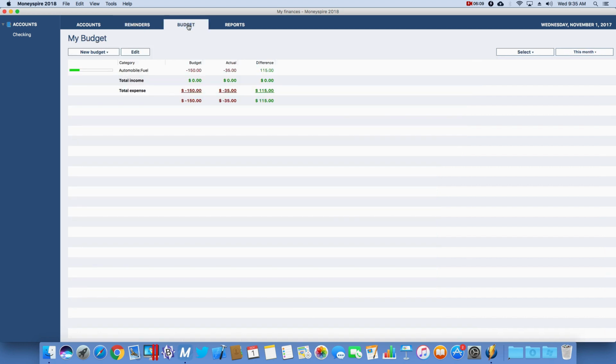Let's click on the Budget tab to see how your budget is doing. As you can see, based on the transaction that we had entered, the budget amount now reflects the amount spent and the difference or remaining budgeted amount. The initial budgeted amount was $150. The transaction that we entered was for $35. Now we have a remaining difference of $115.